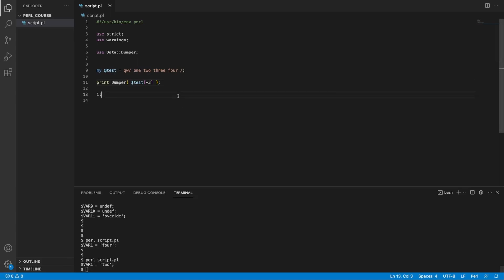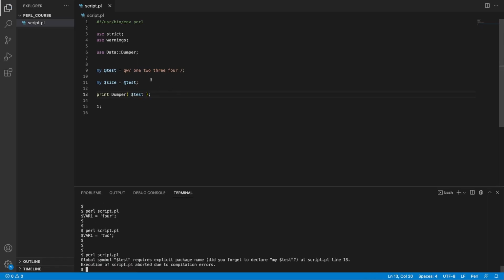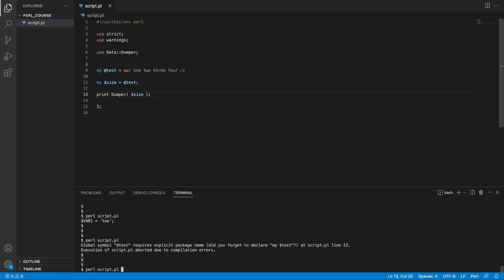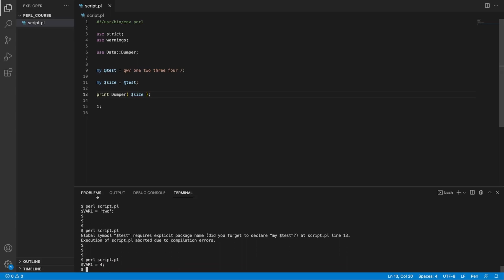Now, another thing you might want to know is how many items you have in the list. The way you can do this is by defining a variable size equals @test. Now, if we print out the test, go to our console, oops, we actually have the variable defined as size. Apologies. We save this, run the Perl script again, and we're going to see that it's 4. That's right, because we have 1, 2, 3, 4 items in our array, which is called test.